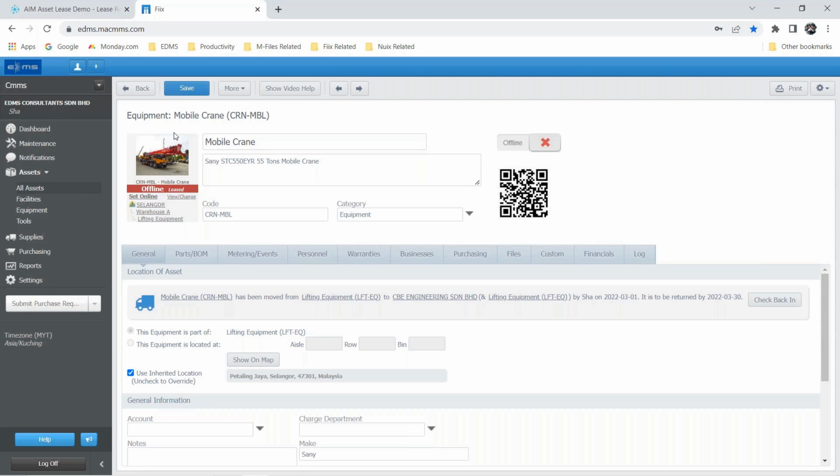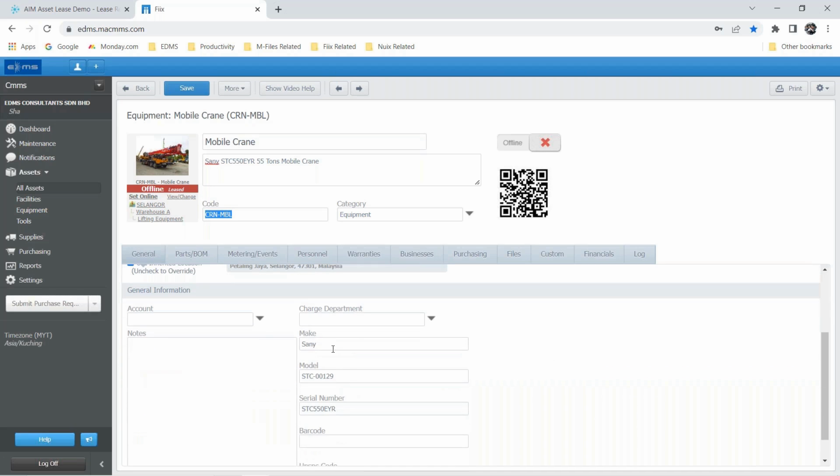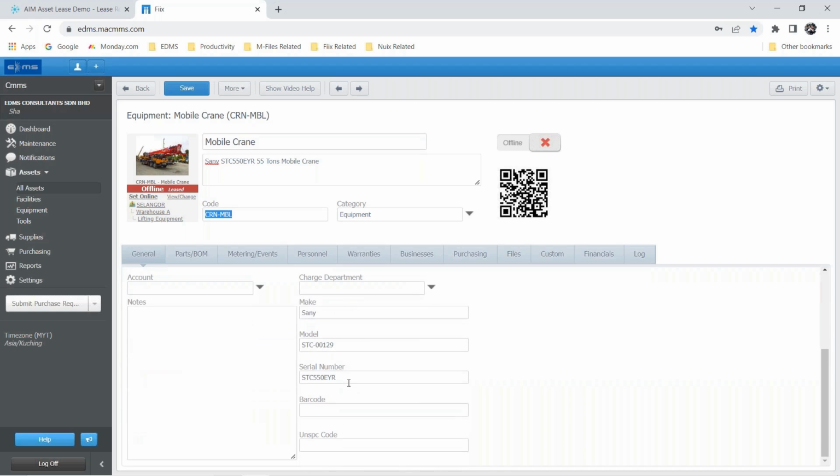Right. So when I click into this particular asset, Fix will redirect me into the asset information screen. Right. So basically, you can see the name of the asset, the description, the code, the category, the QR code. The QR code is automatically generated by Fix, and then you can see the make, the model, the serial number, and all the basic information.